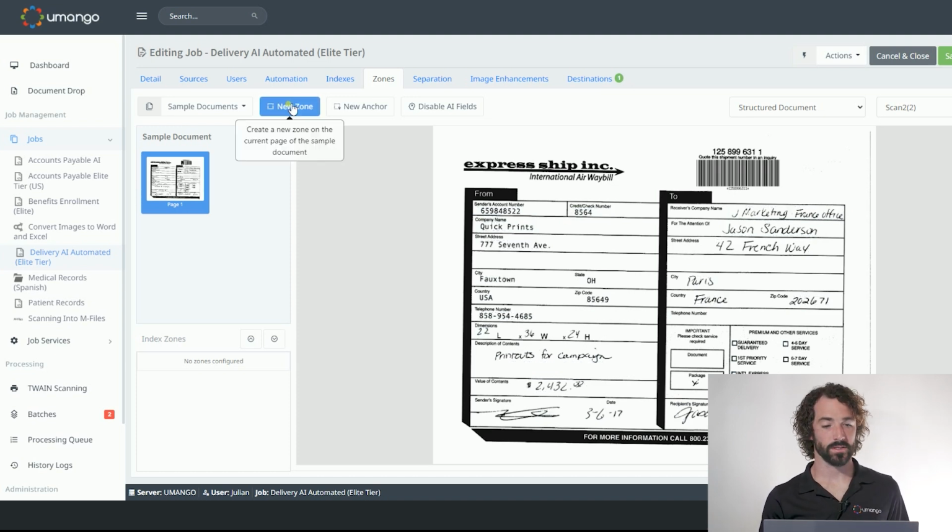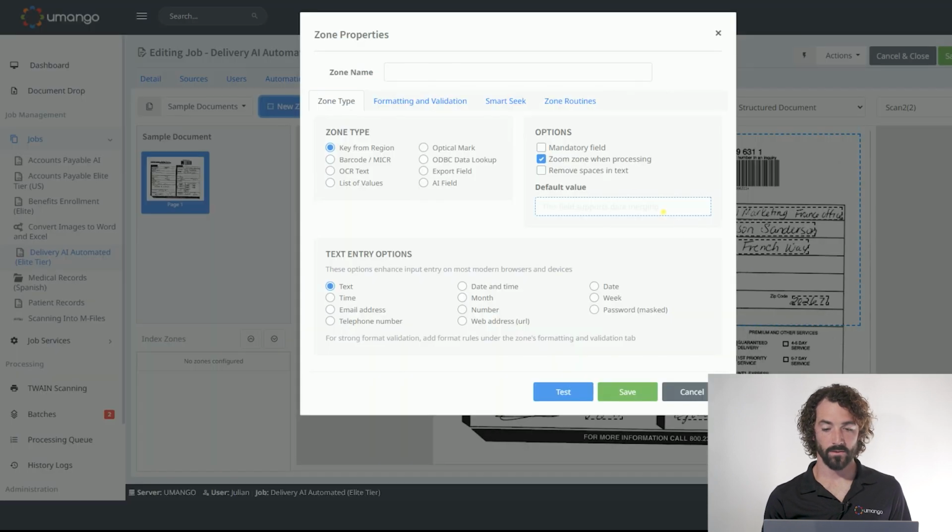So we're going to get started by going ahead and drawing a new zone. Now, bear in mind that once we have this set up, anyone that comes to use this job is going to have all this stuff ready to go. They don't have to worry about this. But even so, I want to show you how quick and easy it is to build a regular expression to look for certain types of numbers in a document.